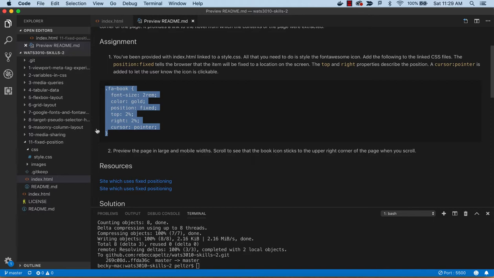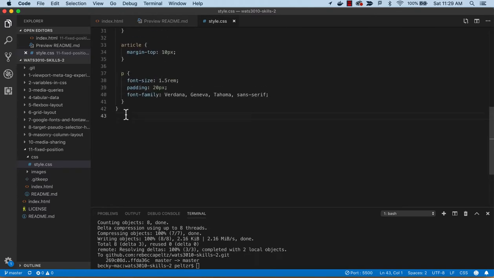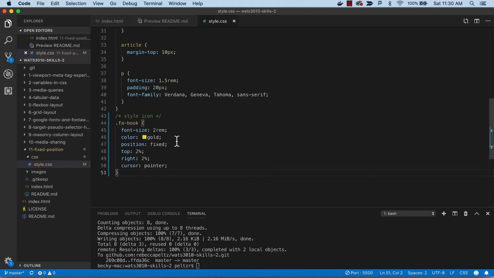It's a Font Awesome icon, and we can just add that to the bottom, style icon. Just add that, and all we're doing is we're giving it some size. We're giving it a color because it's a font basically. We can do all of our font properties on it. We're setting the position to fixed, and we're setting it 2% from the top, 2% from the right. And we're giving it a pointer. So the pointer cursor, there's a lot of things the browser will put that pointer on for you, like on links. Basically, it puts out a little finger.